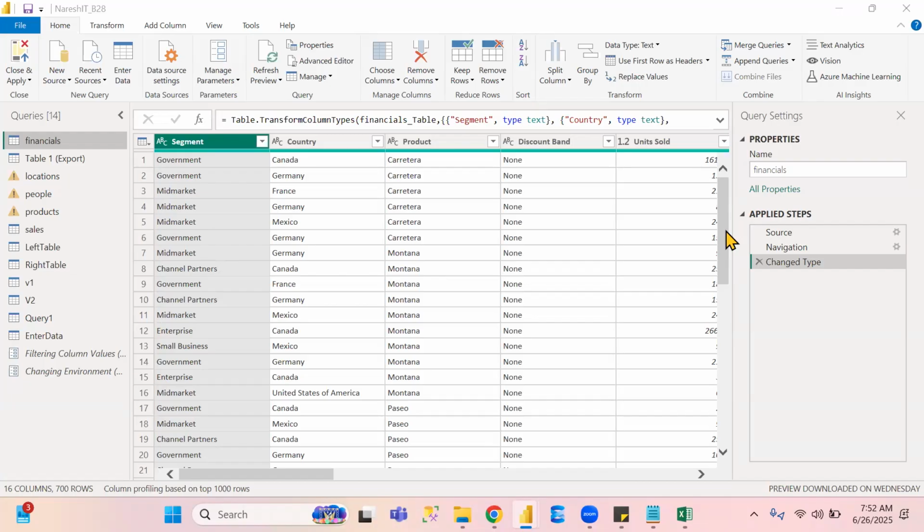Applied steps. That means in any data set, whatever transformation options you applied, those are all added stepwise here. In each and every data set, when you select it, on the right side you will see applied steps. Okay. So see, why do we require applied steps? See here.